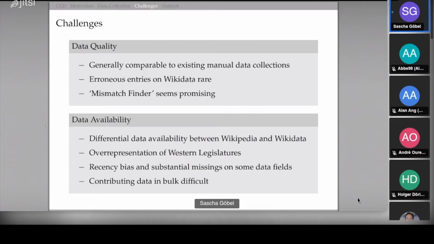A bigger problem for us is really the data availability. One thing that we find is that there is a differential data availability between Wikipedia and Wikidata. One reason why we start from Wikipedia is that we need to know which parliamentary term or session a politician belongs to. And this data is available on Wikidata, but it's not as consistently available for every person, every country, and every parliamentary session. At least not last time we checked. Maybe something changed there, and then we can actually adjust our data collection procedure.